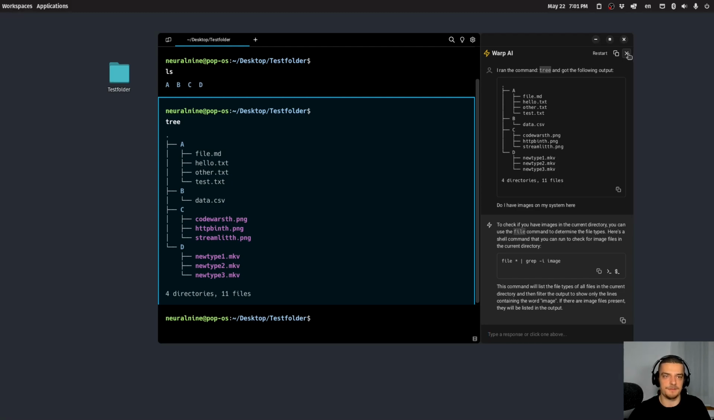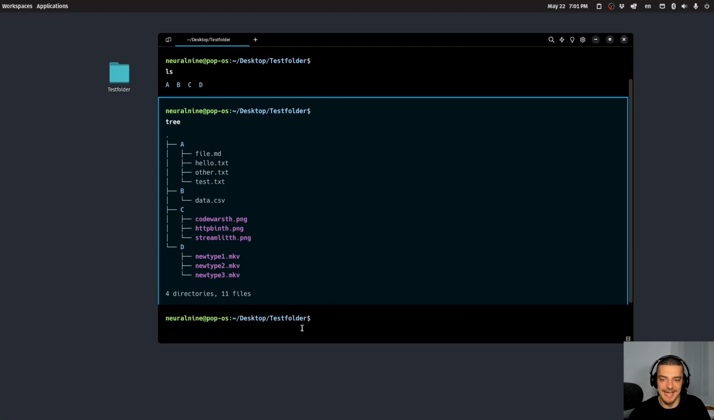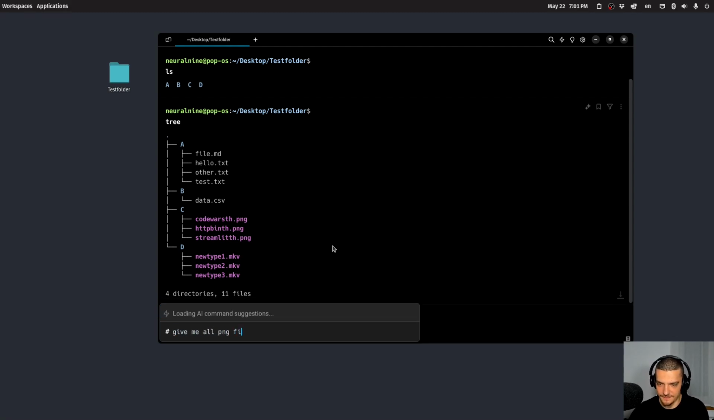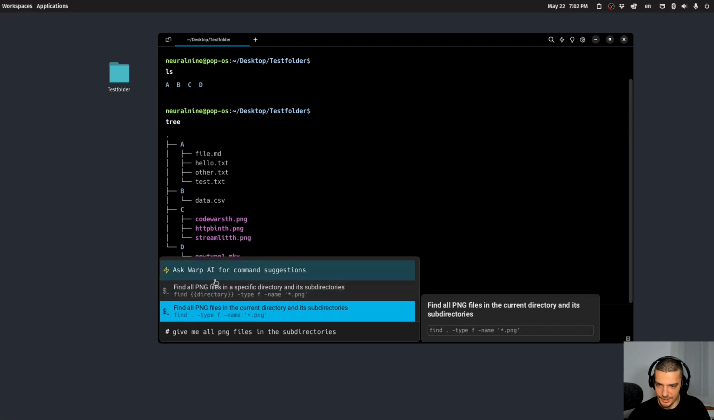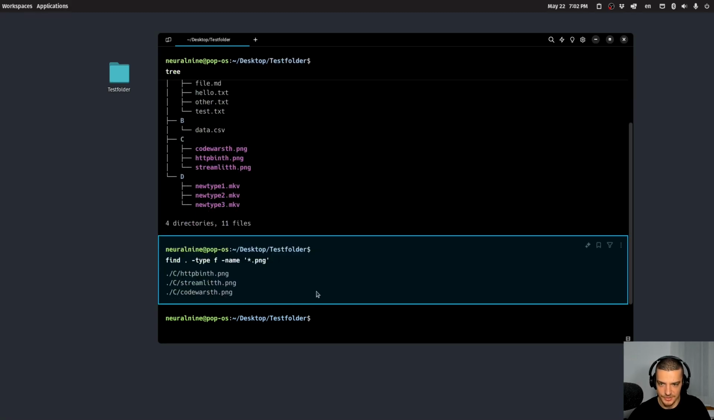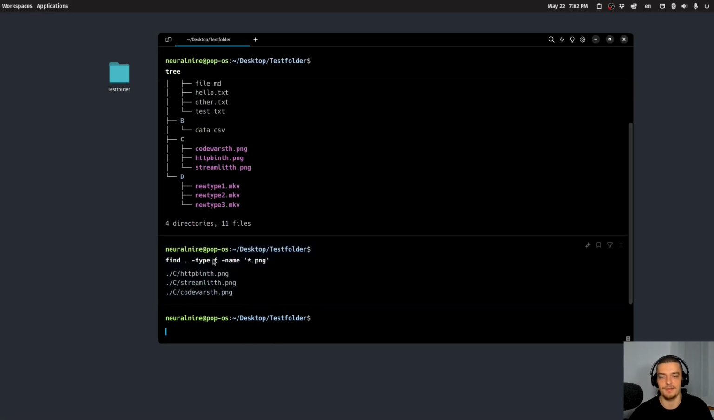But the more interesting feature regarding the AI, in my opinion, is you can ask it for commands. So I can go and say hashtag, and I can say, give me all PNG files in the subdirectories, like this. And then it will give me here the AI command suggestion. So it will say find all PNG files in the current directory and its subdirectories. I can click on this, I can run it, and there you go. I see the PNG files in my subdirectory. So I didn't even have to think about this. I didn't have to Google anything. I can just ask the AI and I get the command and I can just use it.